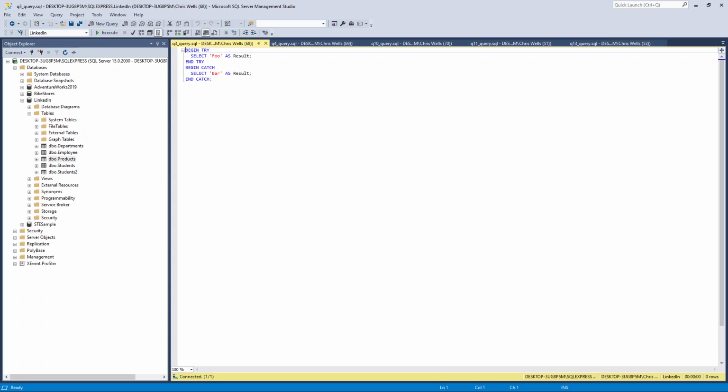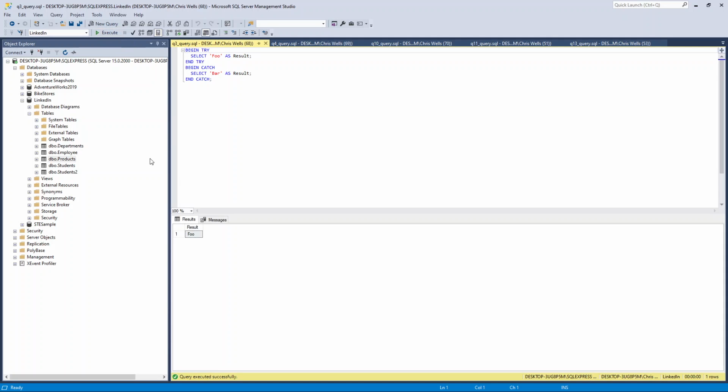It asked, what is the result of this series of statements? And this was the statement that followed it. Okay, so if I execute this, you can see the result is few, and so I selected the correct answer on this one.